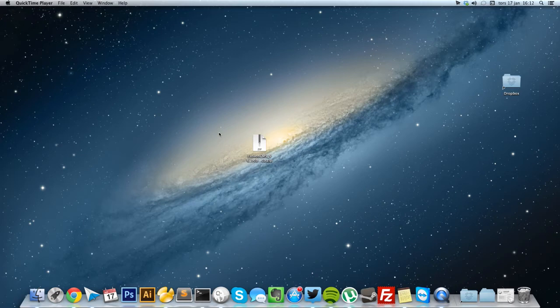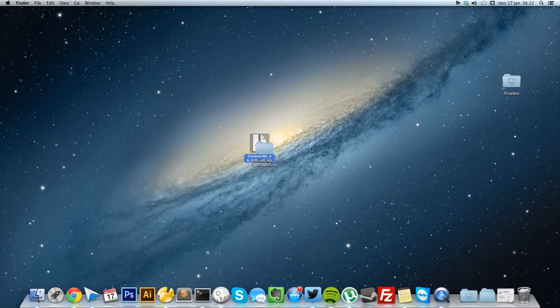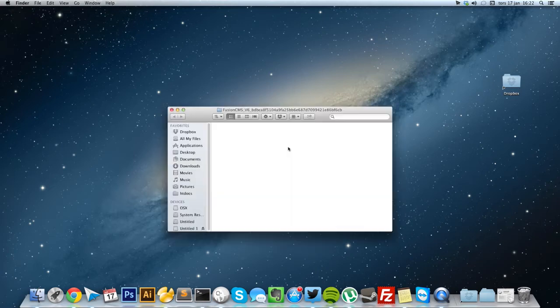The first thing you need to do is to extract the zip file that contains the FusionCMS files. We will do that by double-clicking the zip file. It can vary a bit depending on which operating system and zip software you use, but I don't think you will have any problems with that.